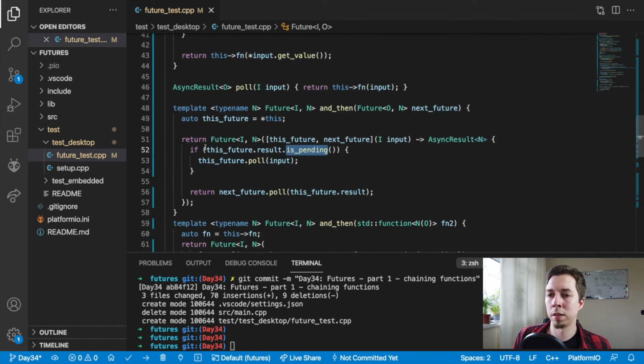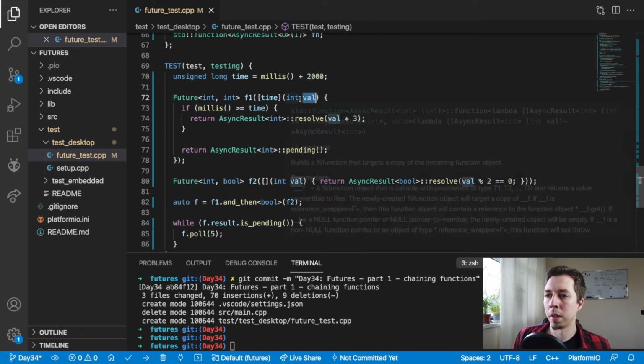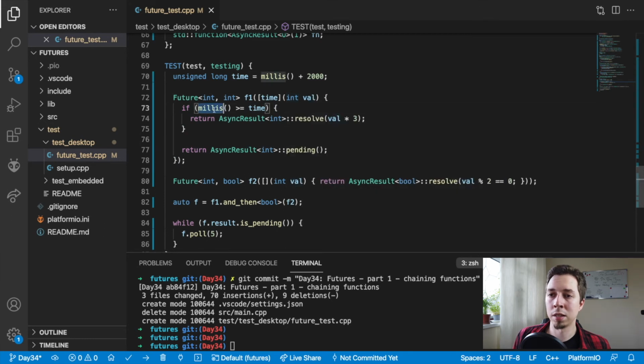So what's gonna happen if this future is pending, there was no poll on this future, it is going to do the poll on this future, right? On F1. So we do this future poll on F1 with input, and the F1 future, which is this one, is gonna call its polling function, which is this one, with that value of 5, right? So we get 5 in here, right? And then what happens? It checks the millis with the time, because the time is in the future in 2 seconds. This is not gonna execute what is inside the if. Instead, we're gonna return pending.